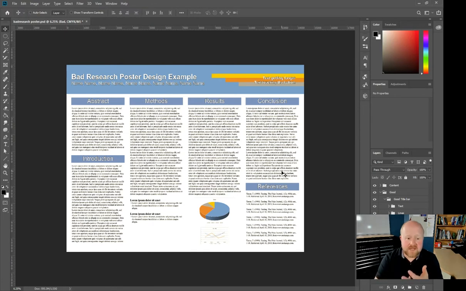It uses proximity. So the title is all together. Abstract is with the abstract. Everything is together. And then, of course, it uses alignment. So everything is aligned really nicely. Abstract isn't kind of off-center right here.